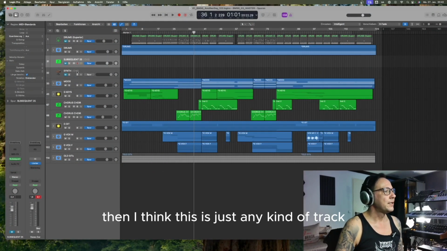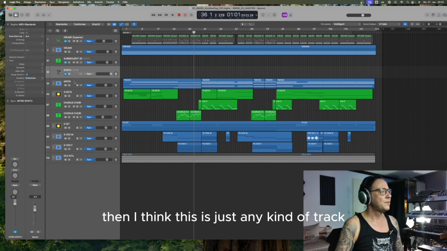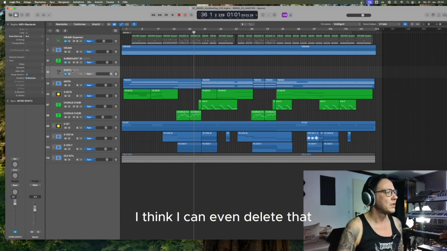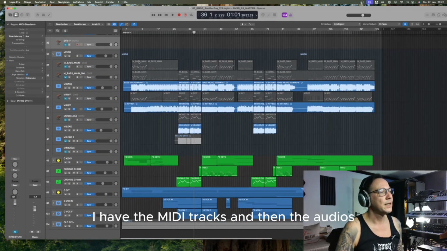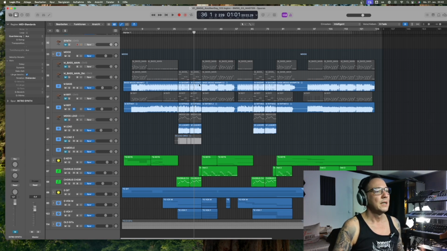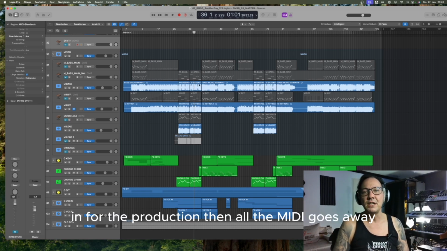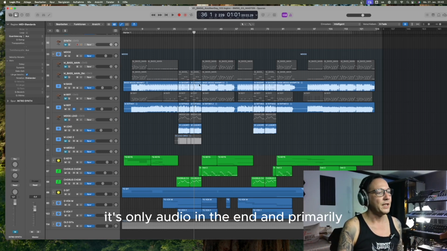Then I think this is just any kind of track. I think I can even delete that. And then we have primarily the Moog synthesizer. And as you see here, I have the MIDI tracks and then the audios. For the production, then all the MIDI goes away. It's only audio in the end.